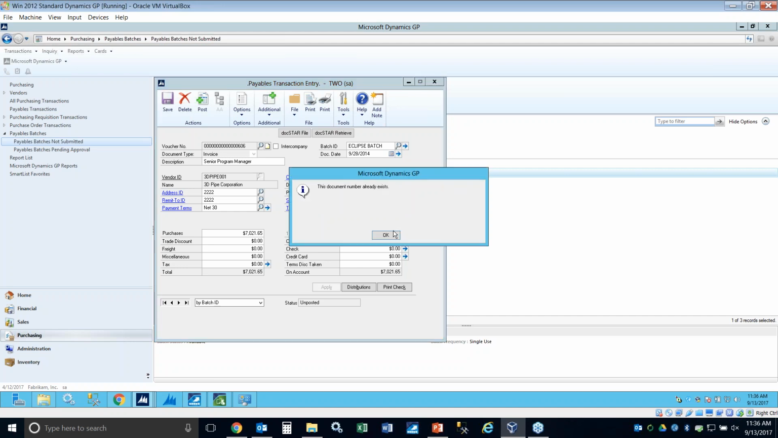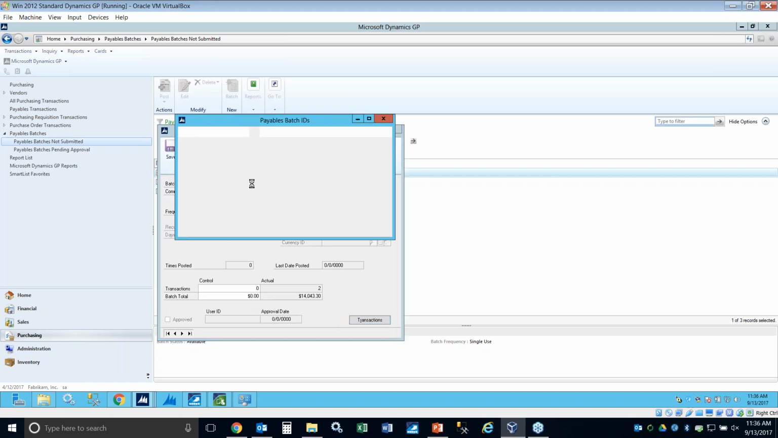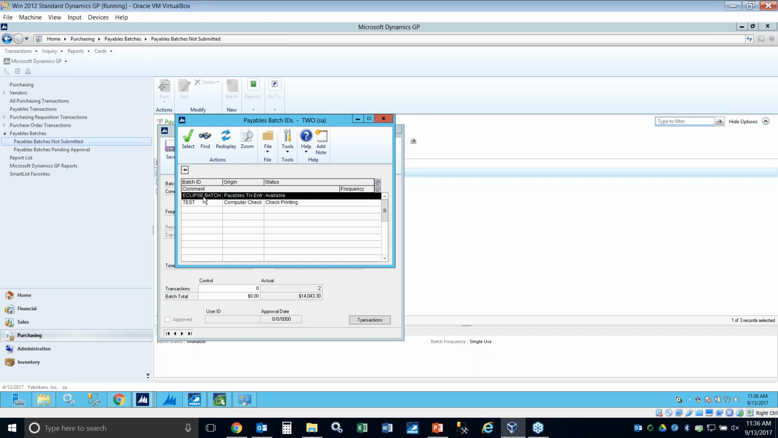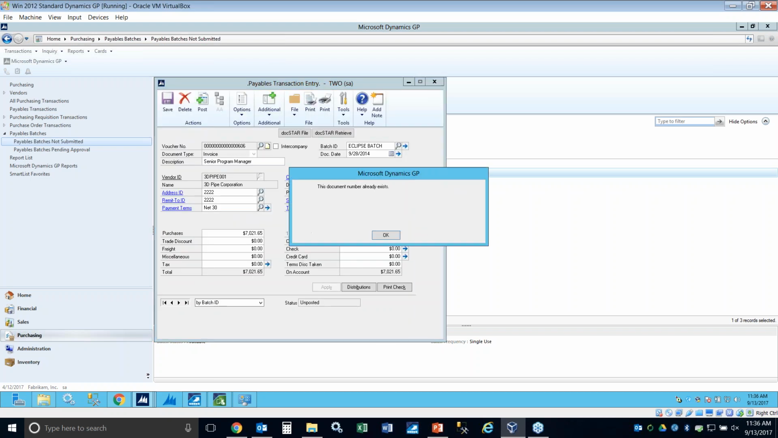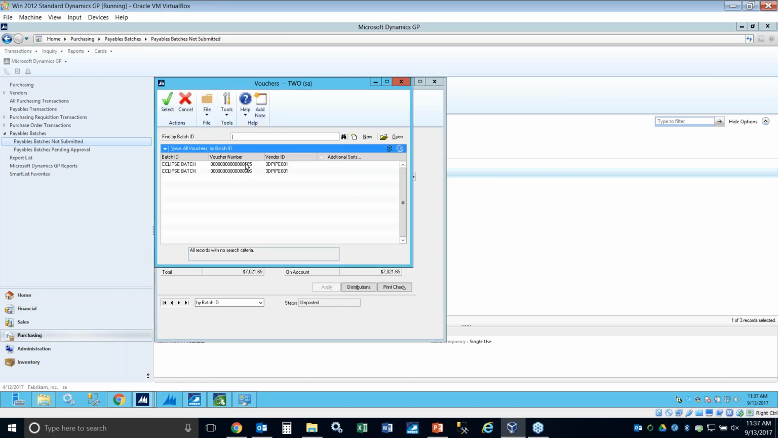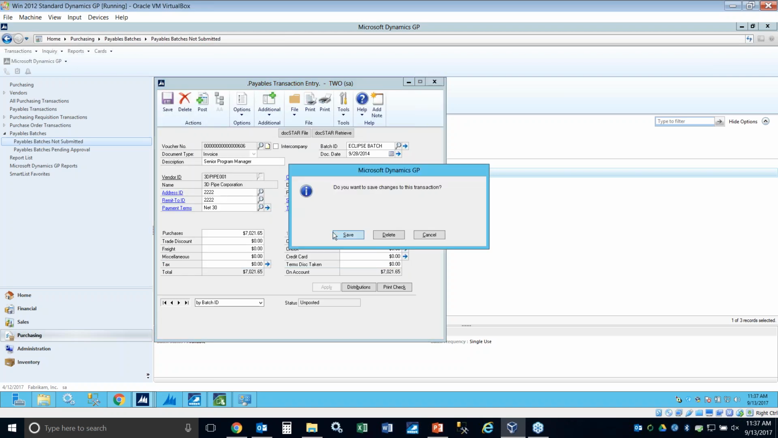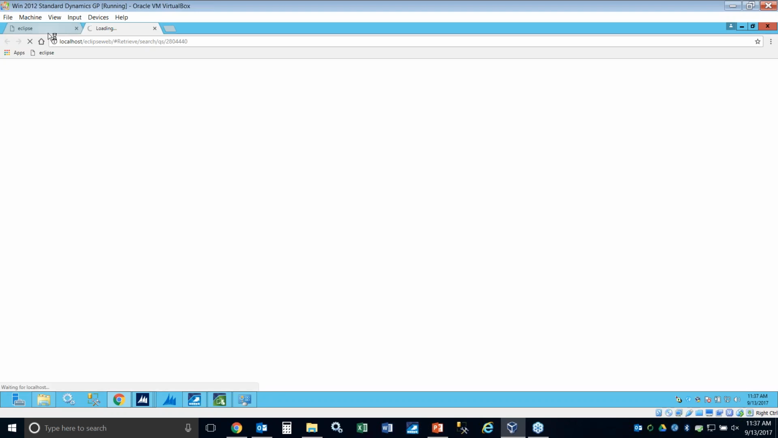Oops. Let me close that record. Let me try a different one. Transactions. It doesn't like the duplicate. That's fine. Okay. And now we'll hit the DocStar retrieve, and this will retrieve the document that's associated with that.